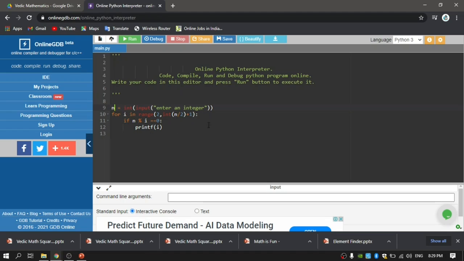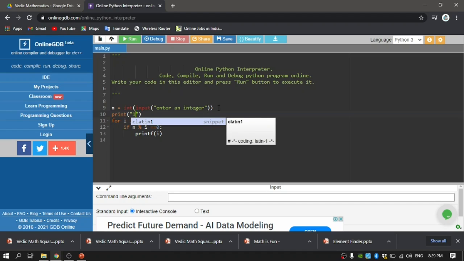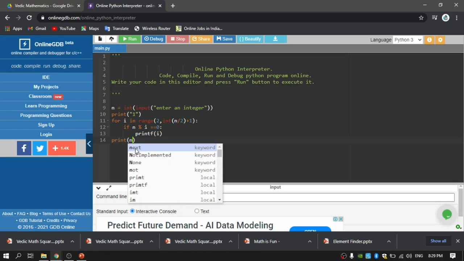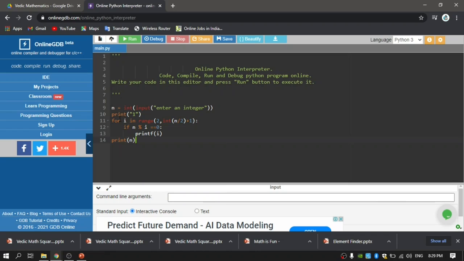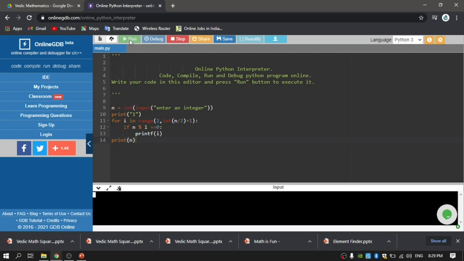I am printing it, and then before that I have to print the default factors also, right? For that I'm writing print 1 is a factor, and one more, print n is another factor. They are default factors. Just these 6 lines of code are enough for completing this task using Python. Let me run this code and check whether it is working properly or not.